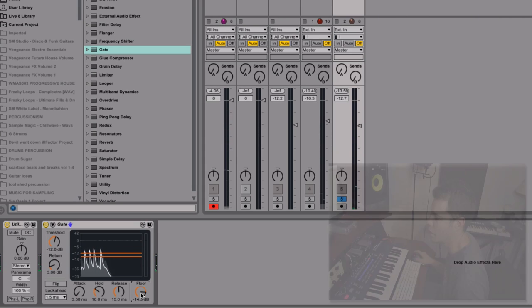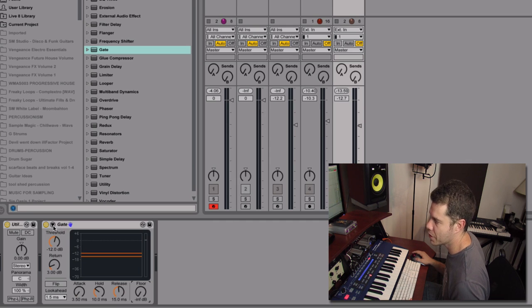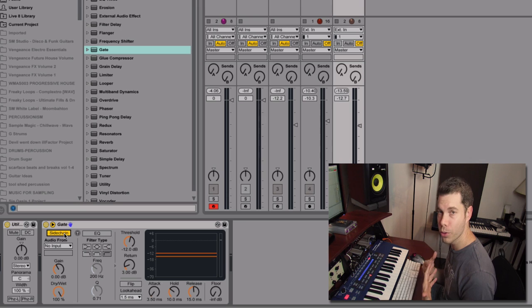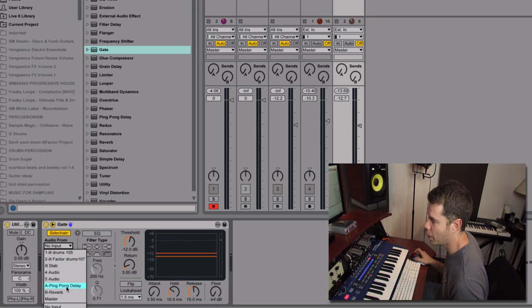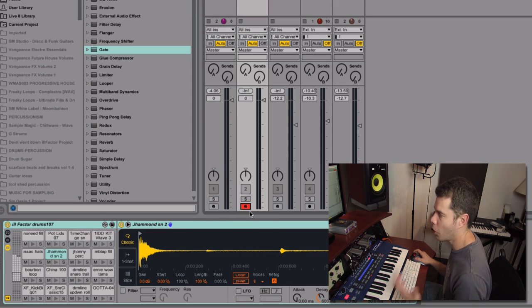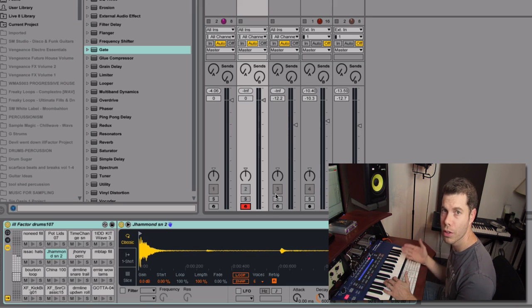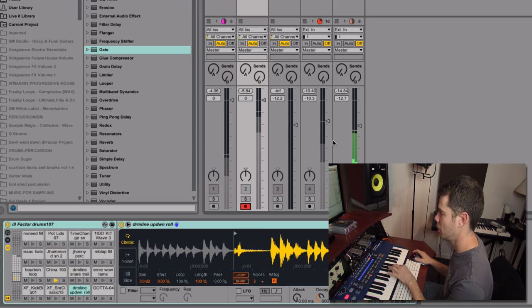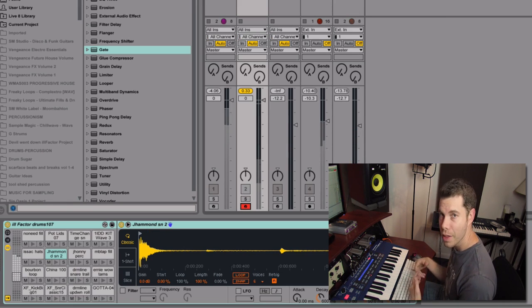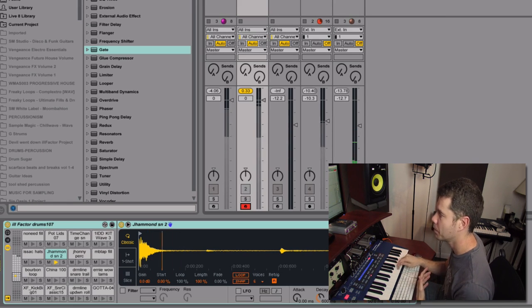And having that accented. But what I want to do now is, using the side chain on the gate, have this loop only get heard or triggered when I trigger it with another instrument, such as maybe the drums. So I'm going to choose the audio from, and we'll choose track 2, Ill Factor drum rack. And now we arm that track, we get to hear the audio once I hit play every time I trigger the drum rack. So it can play the rhythm that I'm actually triggering it in.